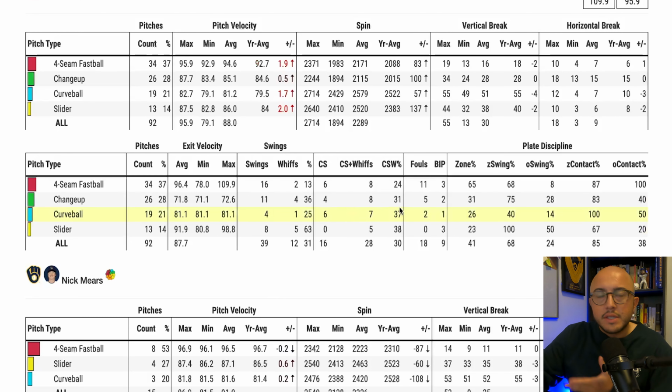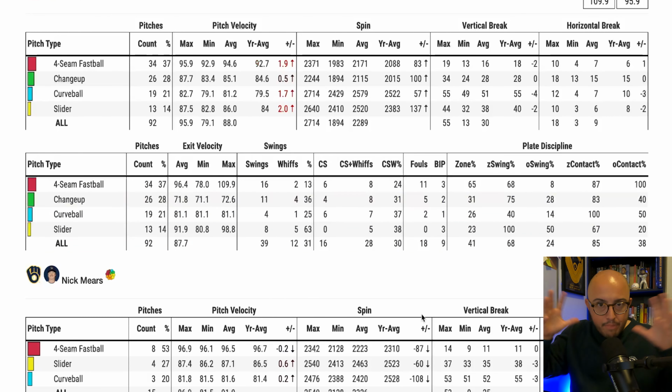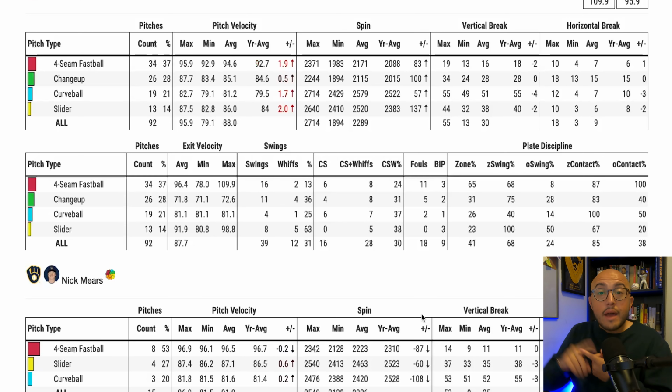You've heard me talk about the CSW rate, the called strike whiff rate, meaning these are your best strikes that you can get, a batter swinging and missing or getting called strikes. And anything over 30 is really, really good. When you think about 30% of all of your pitches being called strikes or whiffs, that means maybe another third of them are being put in play and you've got a great defense behind you.